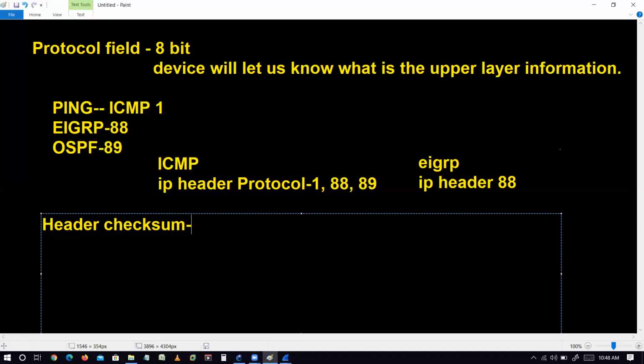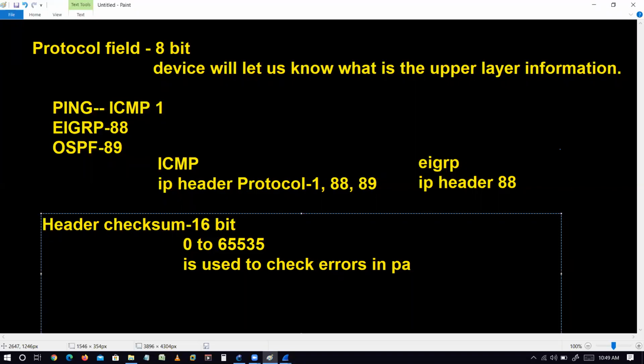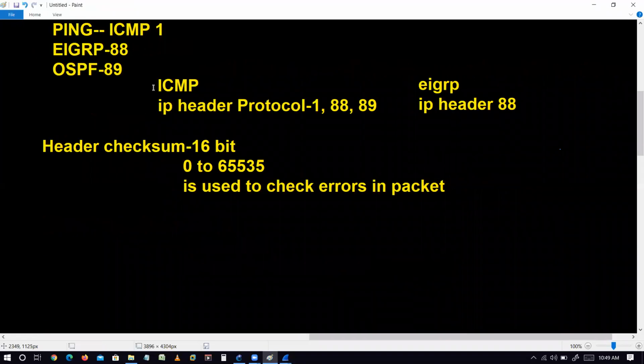So the header checksum, first of all, the size is 16-bit. So again, we can have a value from 0 to 65535, correct? Again, this is the same as our TCP checksum. Each layer will run a checksum, so it is used to find errors in the packet. How? Let me show you.